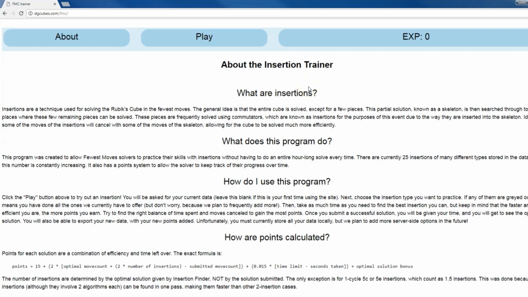For those of you who are unaware, Fewest Moves has been one of my favorite events recently, and I really enjoy doing a lot of Fewest Moves practice. One of the steps in Fewest Moves solving is insertions. Insertions are commutators that solve a couple pieces without messing up anything else. The most common ones are 3-corner insertions, which are 8-move commutators that cycle 3 corners without affecting any other pieces.